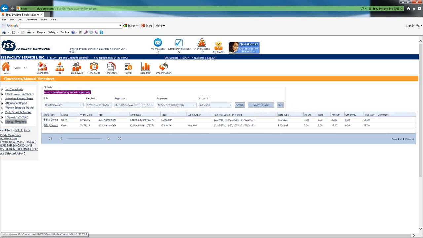Now there is a comment section on the far right-hand side. If you choose to put a little note or something for yourself, you're more than welcome to use the comments that are available there.